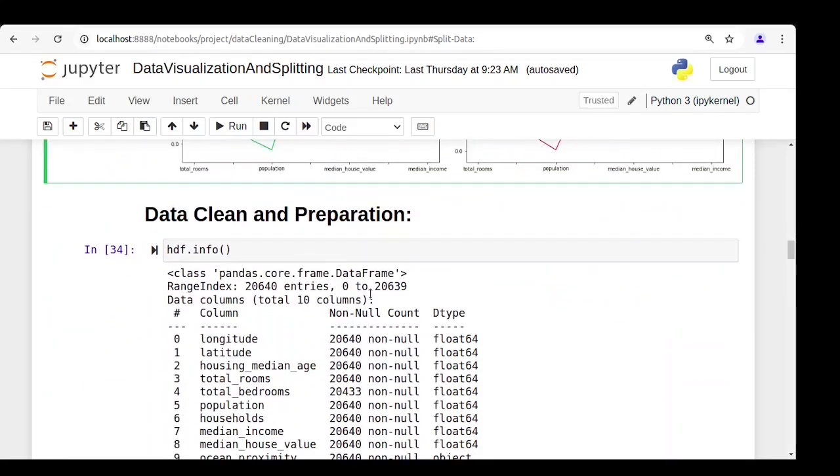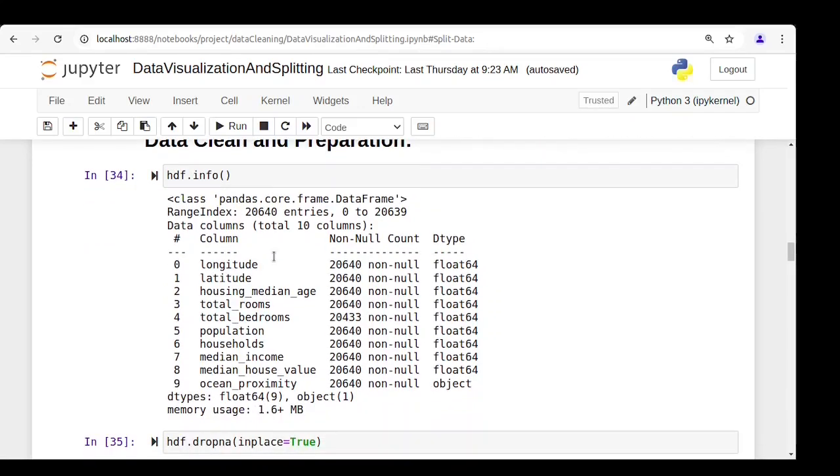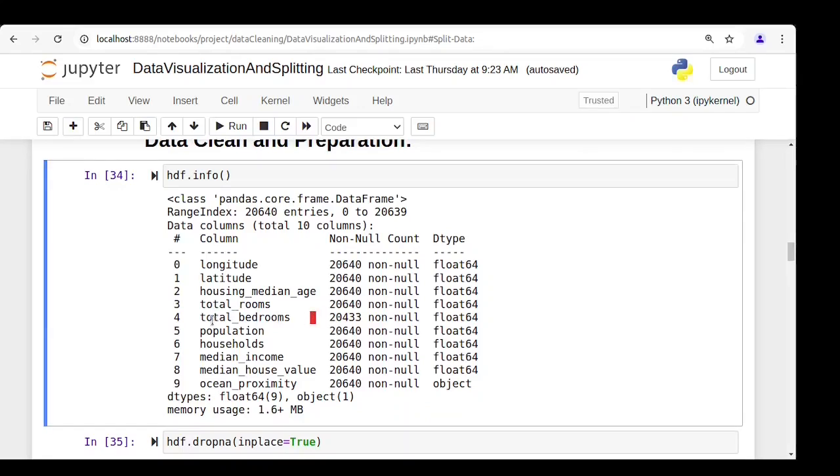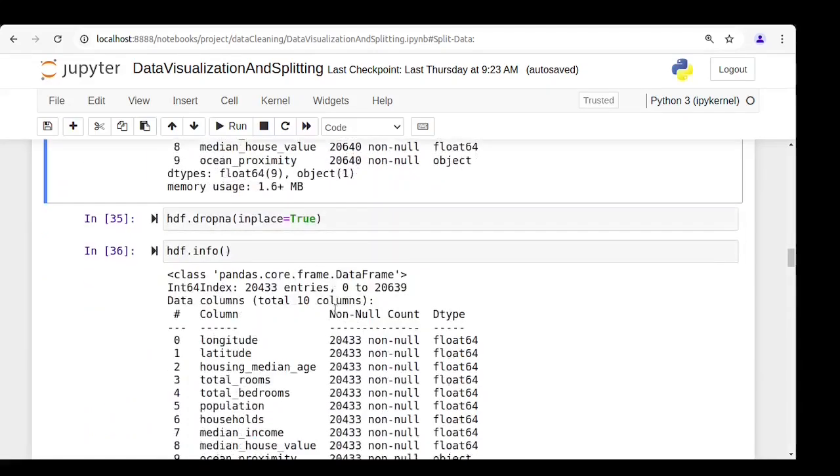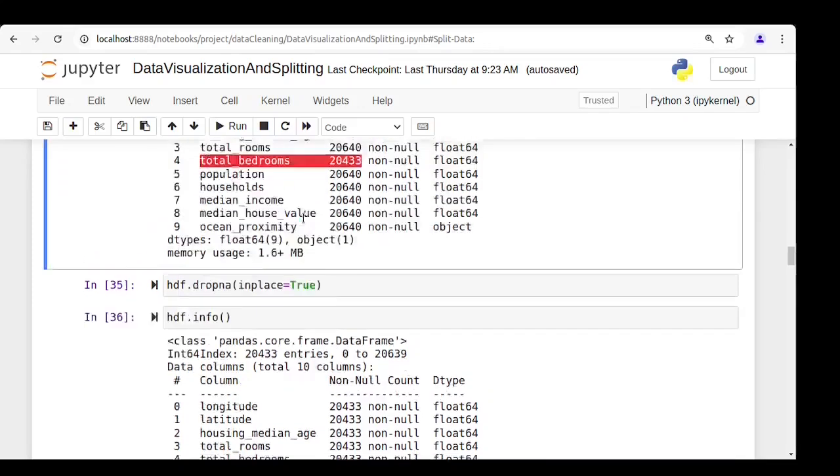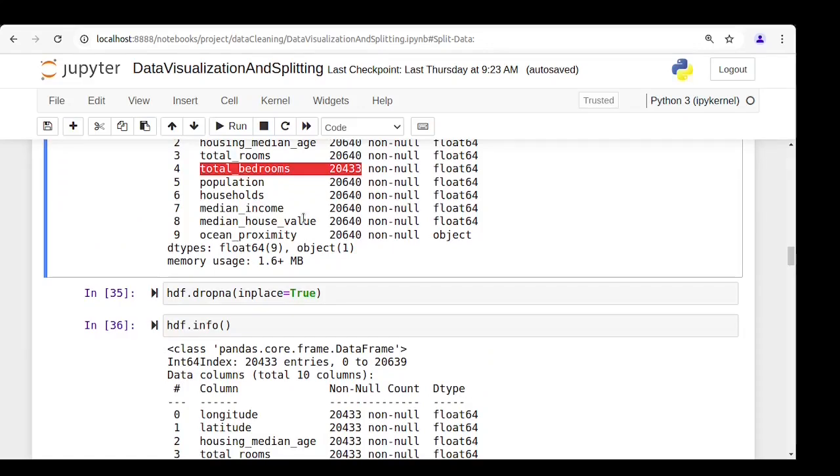So now we go to data cleaning. The first thing we need to do is remove the nulls. So we take a look at the data again, the information, and we remember that the total bedrooms had nulls, so we got to take that out, which we do by the data frame function dropna, and inplace is true. Inplace is true just modifies the same data frame as opposed to returning a new data frame with the dropped rows.